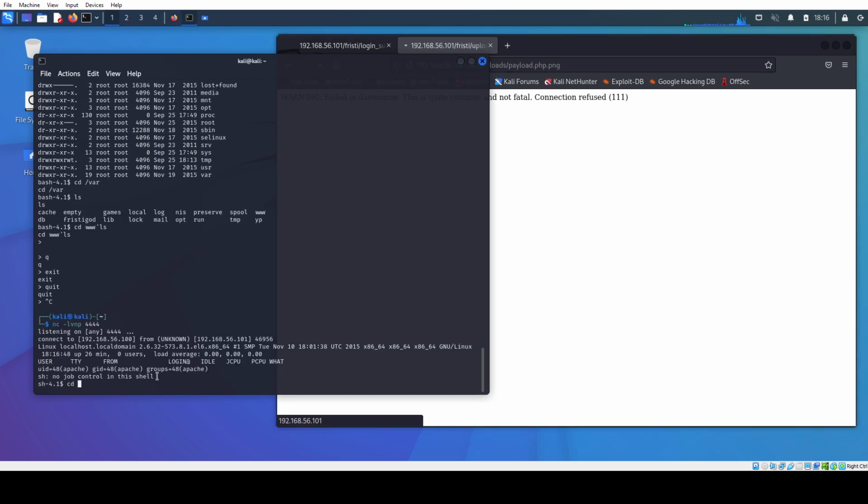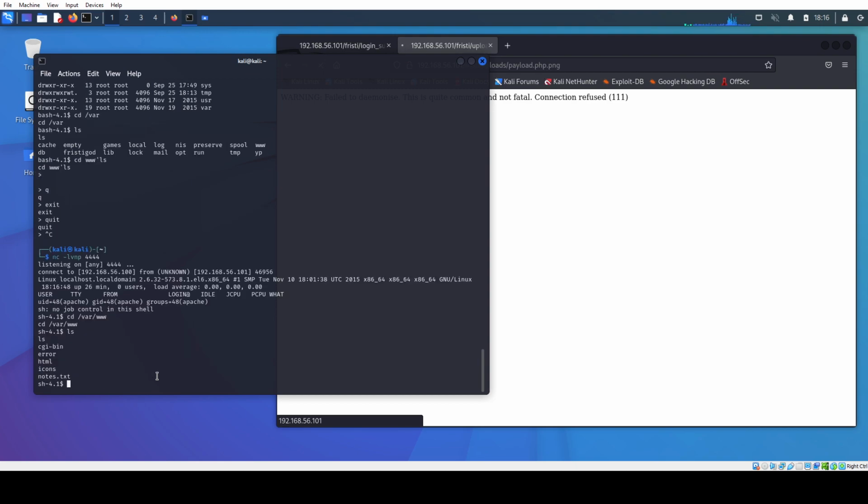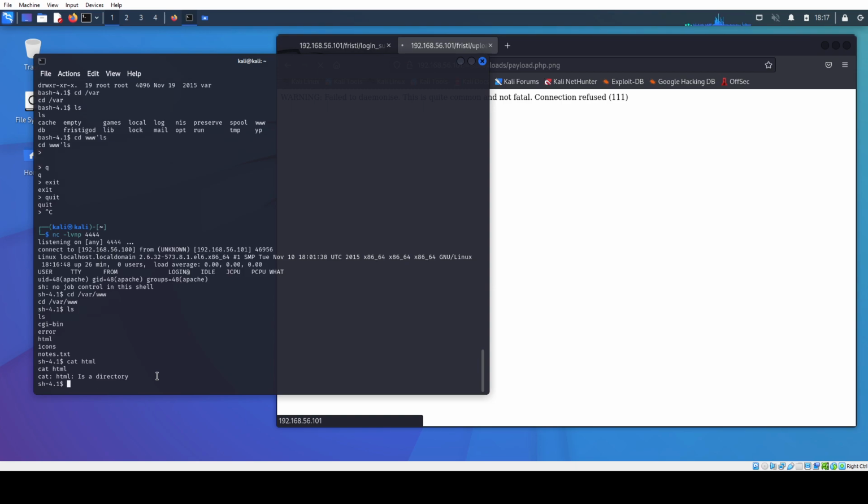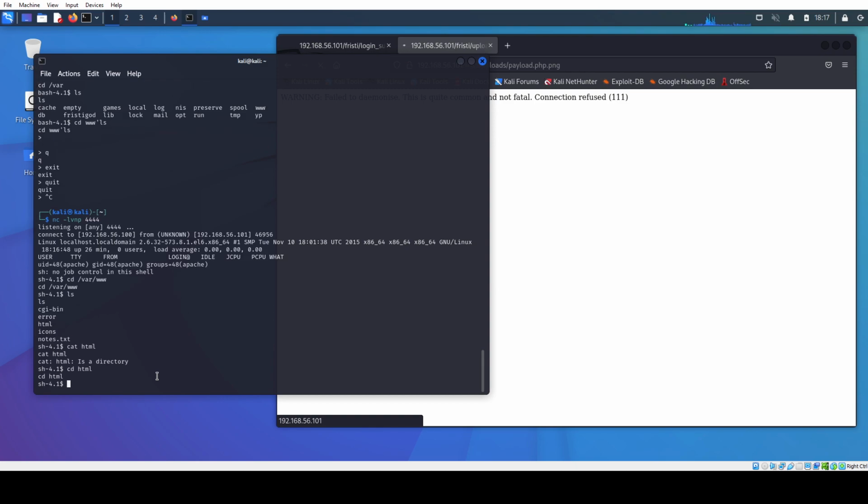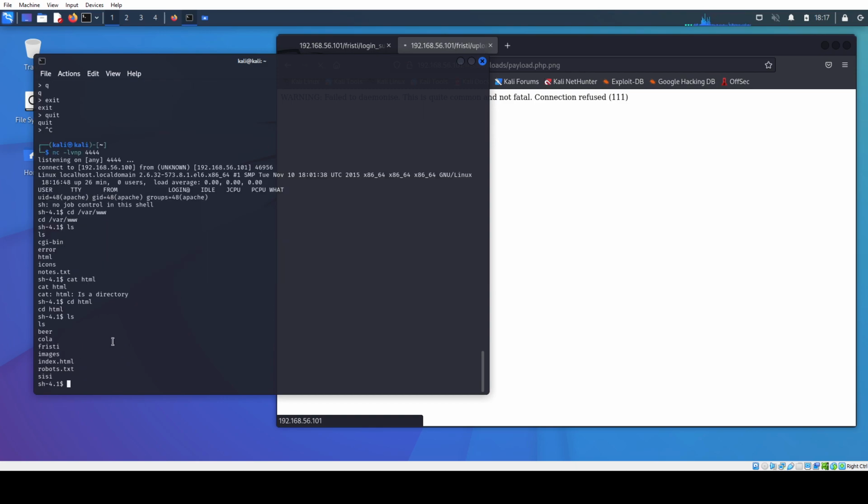And I'm going to cd /var/www. This is what is on that website. If I cat the HTML, oh, that's the directory. All right, cd html. Now it's there. These are all of the directories: beer, cola, fristi, images, which was one of them. We didn't go there, and cc, and robots.txt, and the actual index.html of the website.